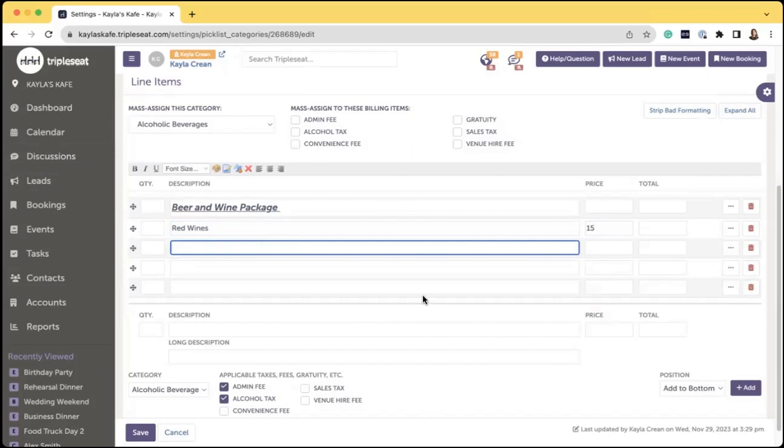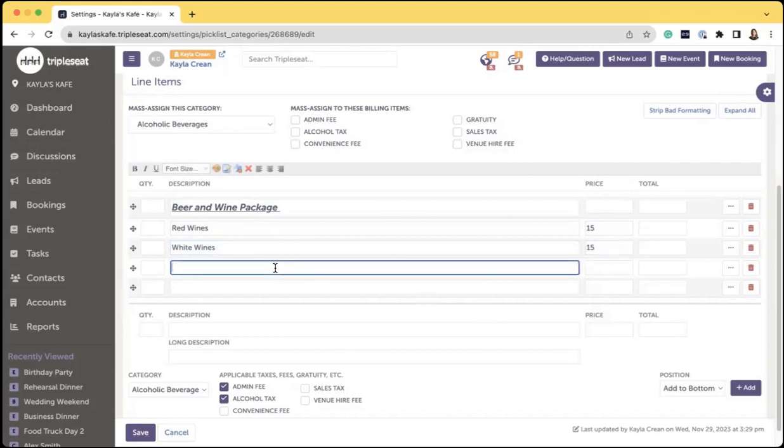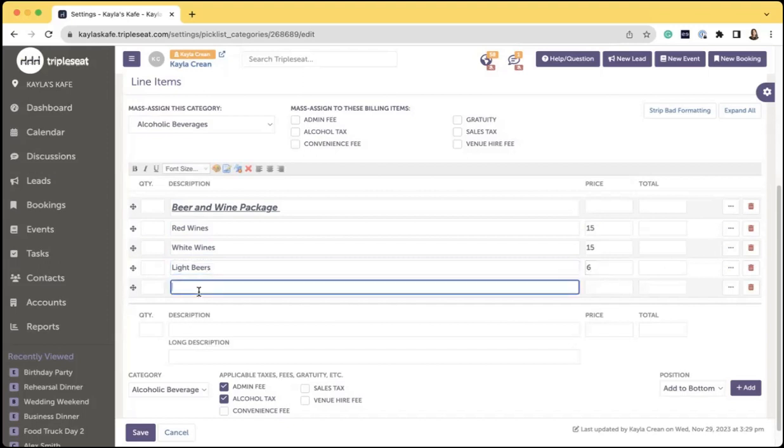Next item we will add in will be white wines. I will set that price to be 15 as well. Our next item will be light beers, and I will set that price to be 6. And our last item will be IPAs, and that price will be 8. As I said, I'm going to leave those quantities blank here so I can edit them on the event. Okay, once we have finished adding in these items, we're going to want to be sure to click save at the bottom here so these changes save.